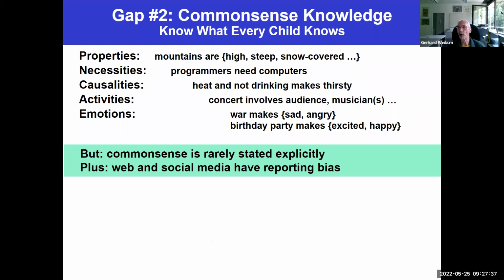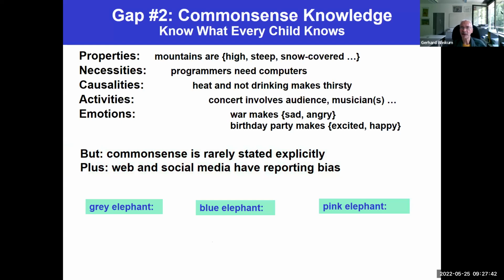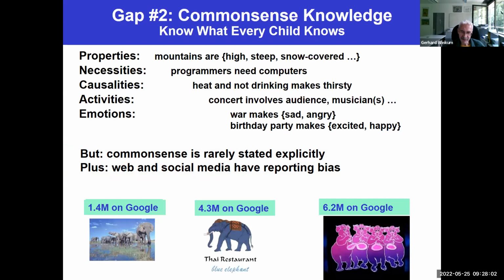Suppose we want to figure out the typical color of an elephant from internet statistics. I have a very primitive, very simplistic way of doing this. I generate different candidates like gray elephant, brown elephant, white elephant, and so on. Then I run these through a search engine and look at the estimated headcount. And the winner is the pink elephant, because of Walt Disney's pink elephant parade in the movie Dumbo.